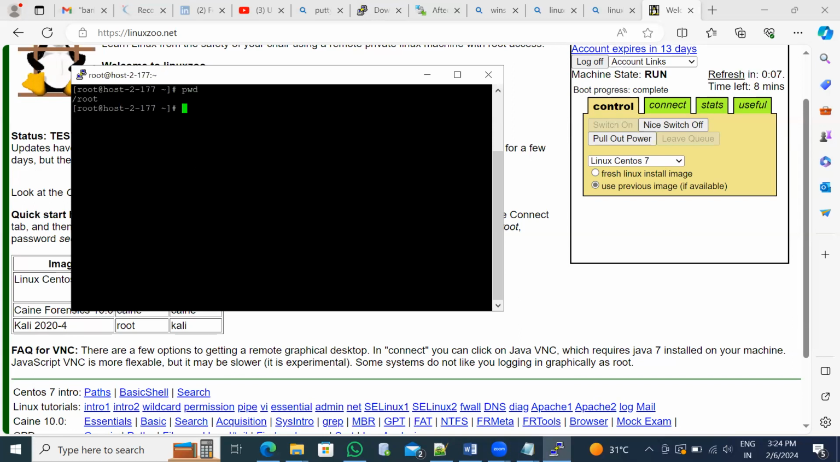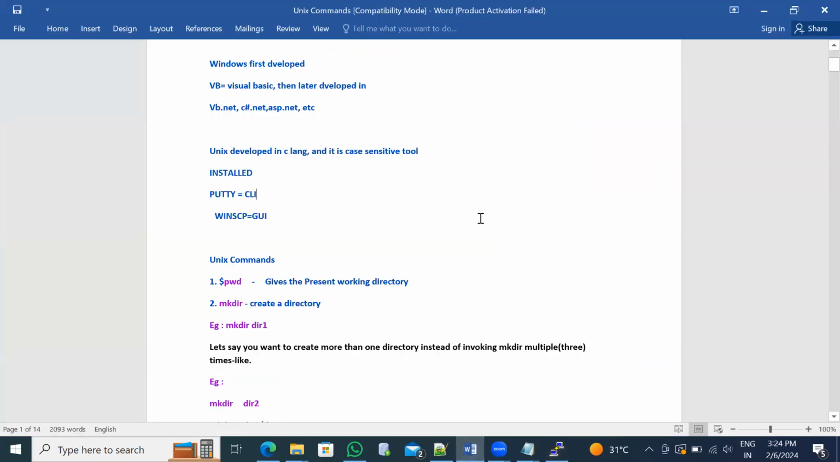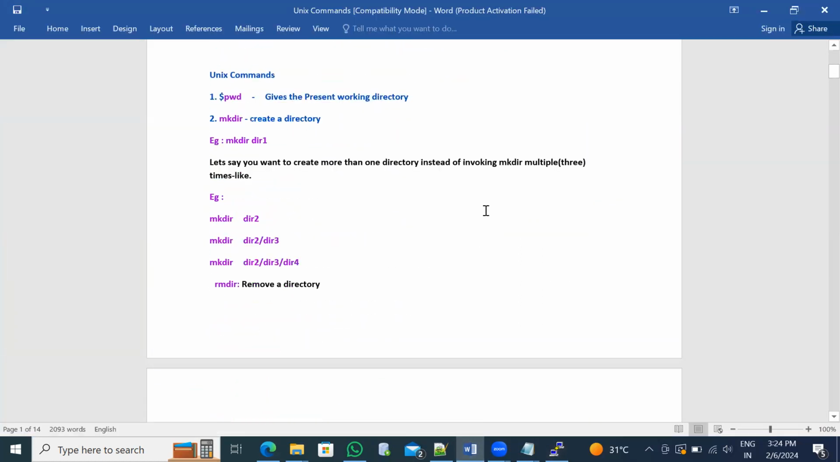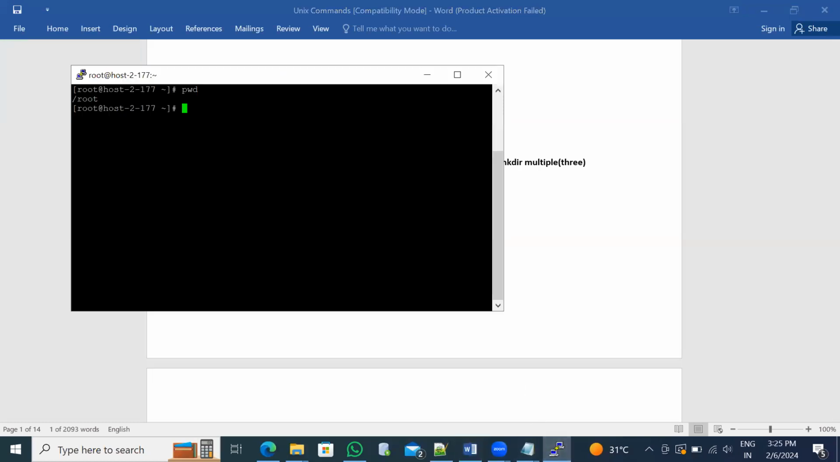Okay, let's start. I'll explain these commands one by one. So the first one is pwd. pwd means present working directory. So where are we now? Which directory are we in? pwd. So currently we are in the root folder, the root directory.